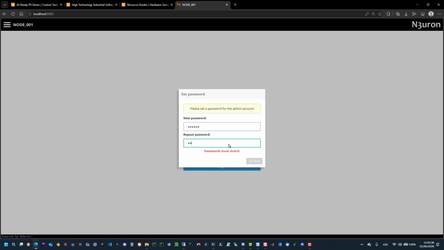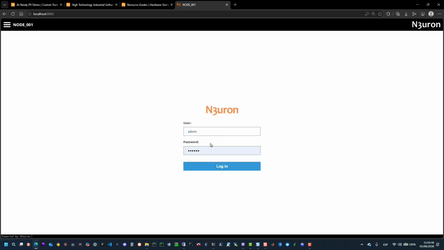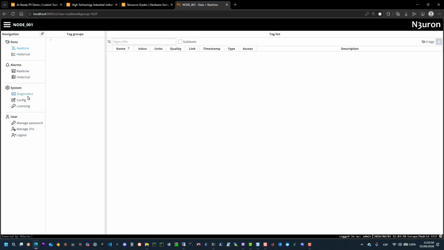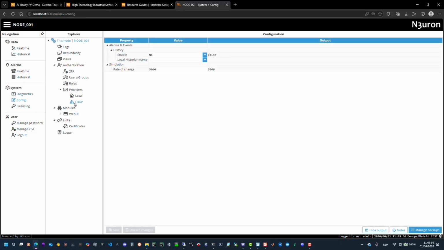The first time we access a new N3uron node, we are prompted to enter the administrator user credentials. In this example, the administrator user is named admin. Once N3uron is installed and we have access to the web UI, we can go back to the knowledge base and continue with the next step, downloading and restoring the AI-ready PV demo project backup.